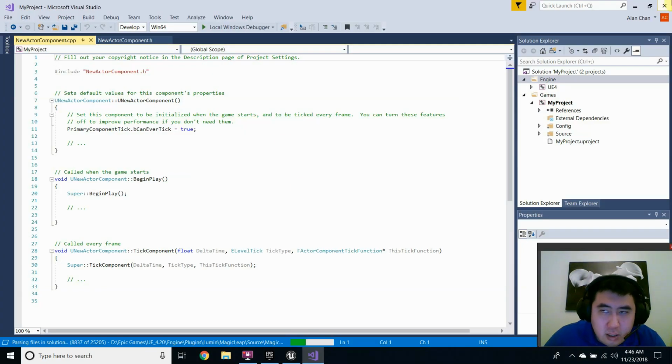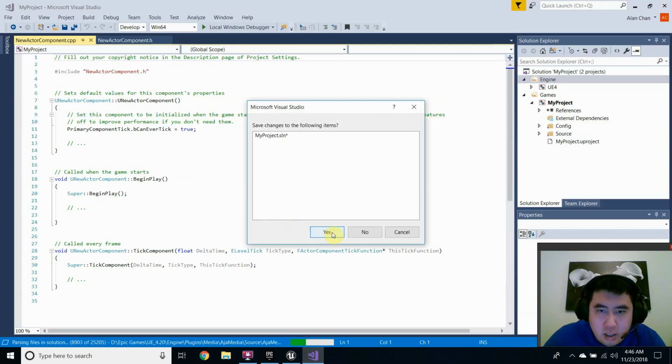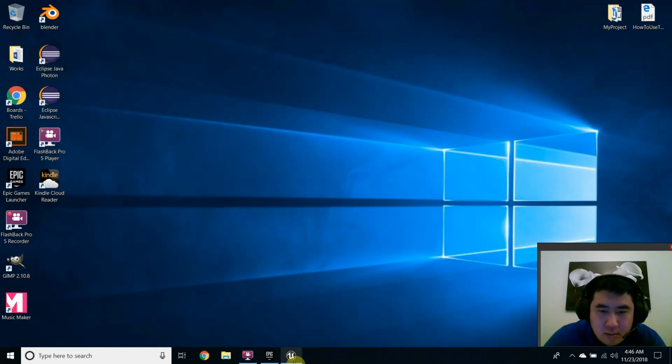And this is the code, what it looks like. I'm just going to exit this for now.